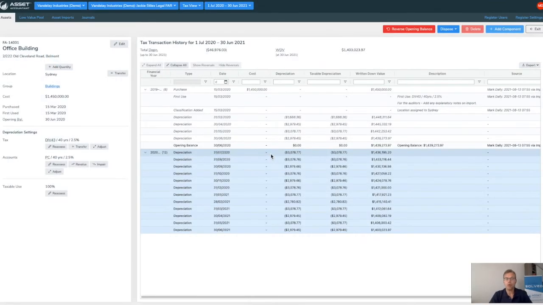There are lots of reasons why you may wish to make an adjustment to the cost base or the depreciation of an asset, or in the asset's lifetime or each financial year, you may find you need to revalue assets. I'm going to show you how to do both of these in Asset Accountant, and let's start with adjustments.